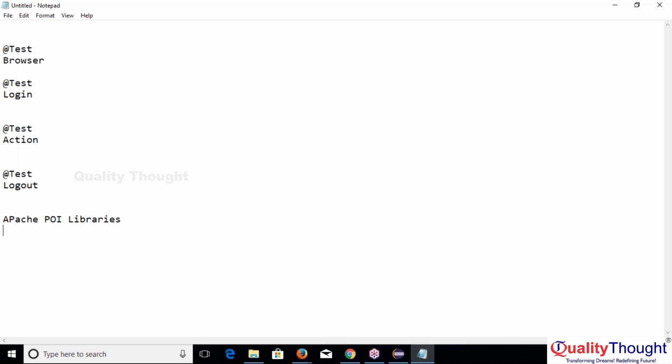in our Selenium WebDriver or in Eclipse with the configure build path concept. But earlier, we had only one library, which is nothing but the JXL library. This JXL library will be used to read or write the data from .xls files, which is the 97 to 2003 MS Office version.